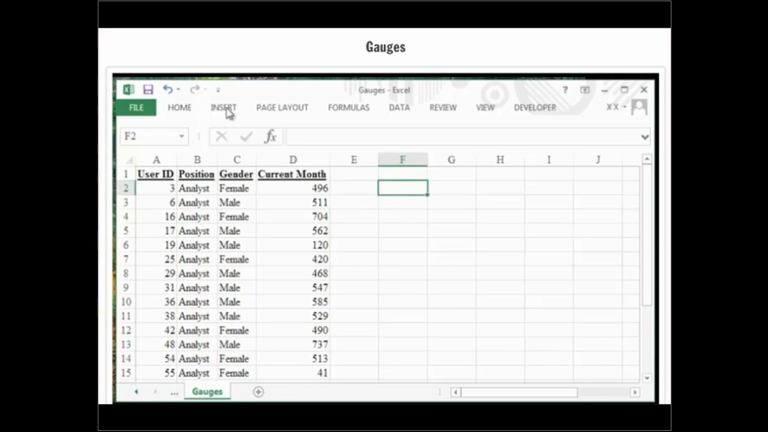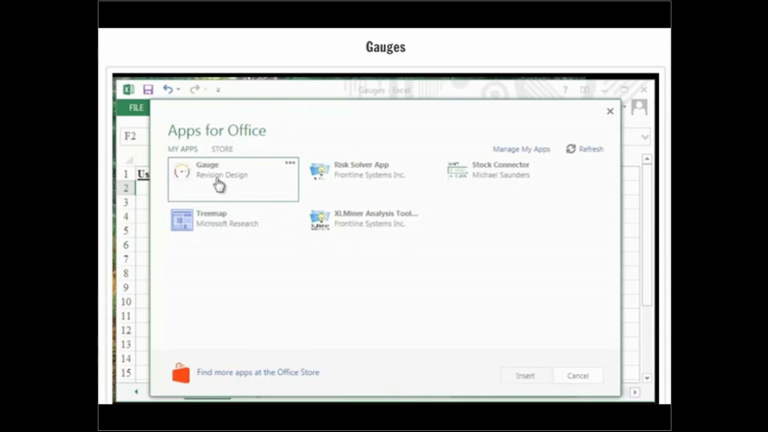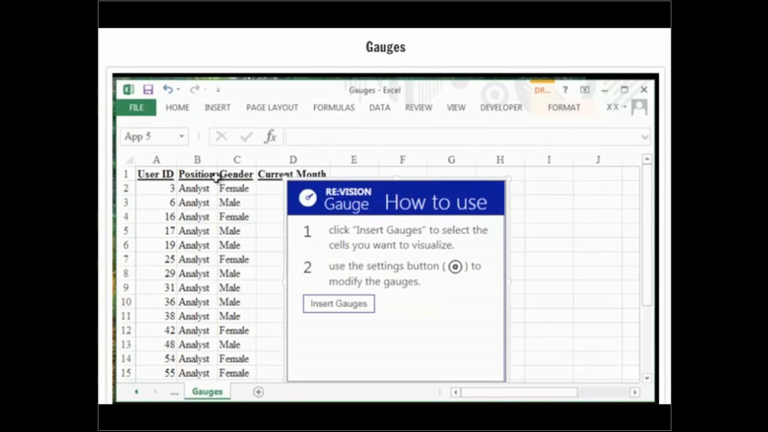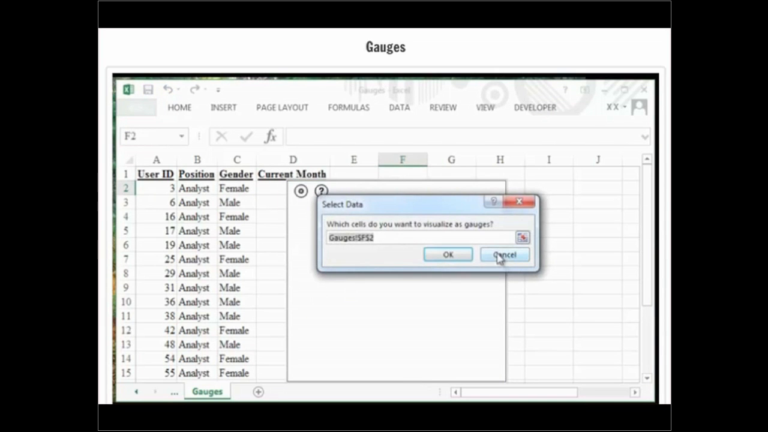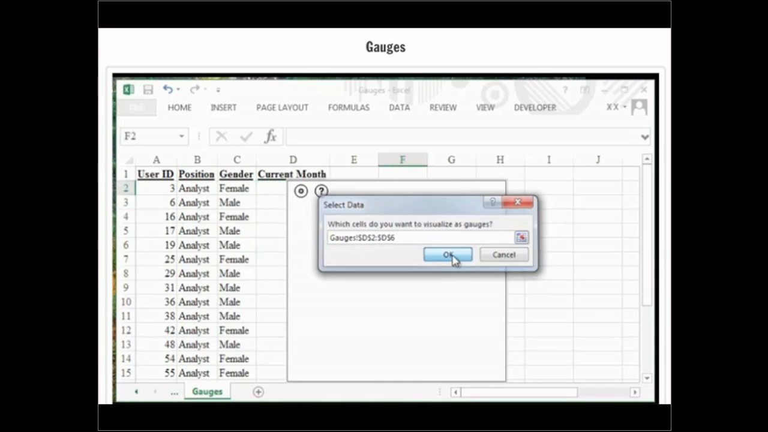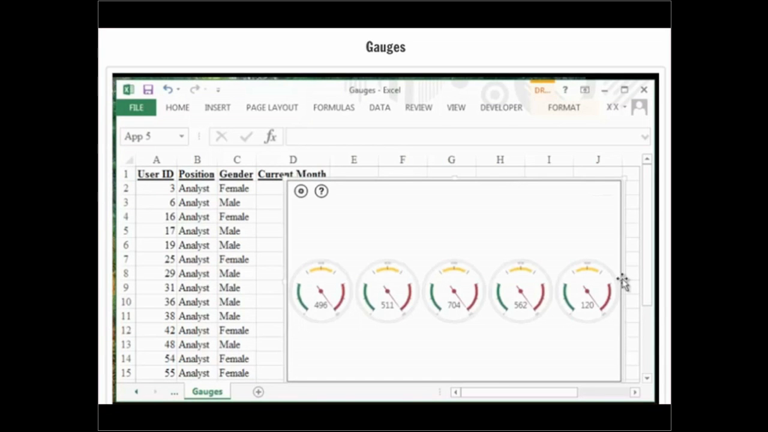So let's go into Insert Apps, and that is where the free app for gauges is located. Once we click on our gauge app, we are prompted to click Insert Gauges to select the cells you want to visualize, and then use the Settings button to modify the gauges. So let's insert our gauges. And let's look at the cell phone usage data of the first 5 analysts, so our pictures don't become too cluttered. And we can make these gauges a little bit bigger.